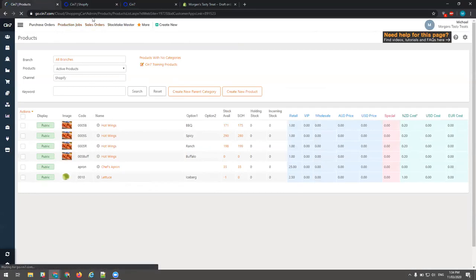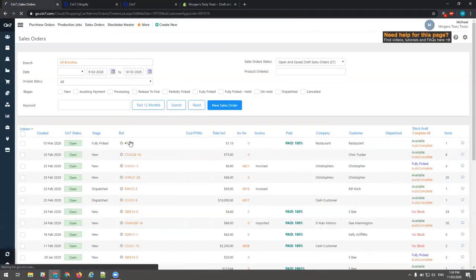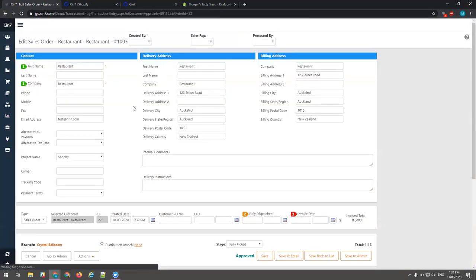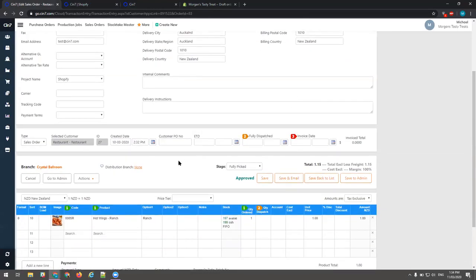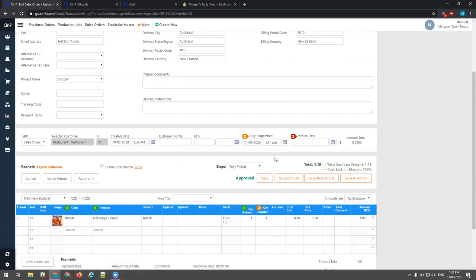So if we just head over to the sales orders, we can see how it's come into Cin7. In this case, it's assigned the customer information, their delivery and billing address. Here's the created date of when it was made in Shopify. The product on that order, since it's been mapped, has all the correct information coming through. And due to how I had the settings set up, the stage was set to fully picked. If I had the auto dispatch set to yes, then this date would be filled in and the quantity dispatch would also be filled in as well.